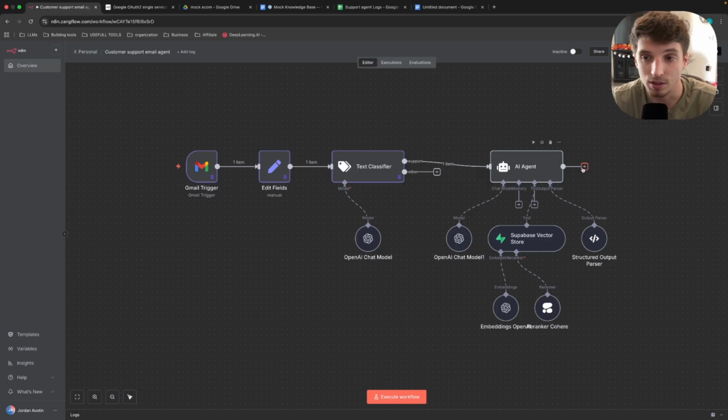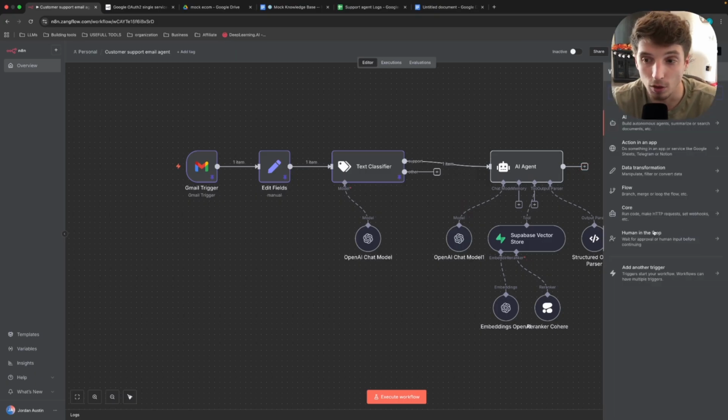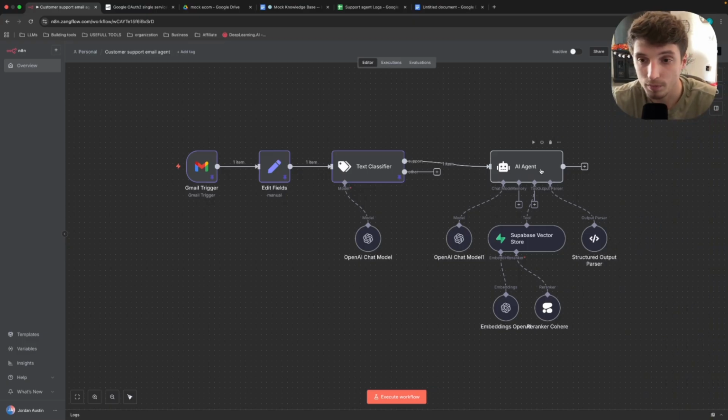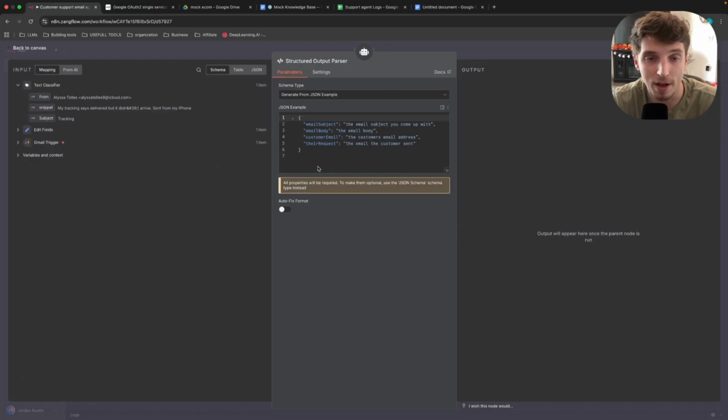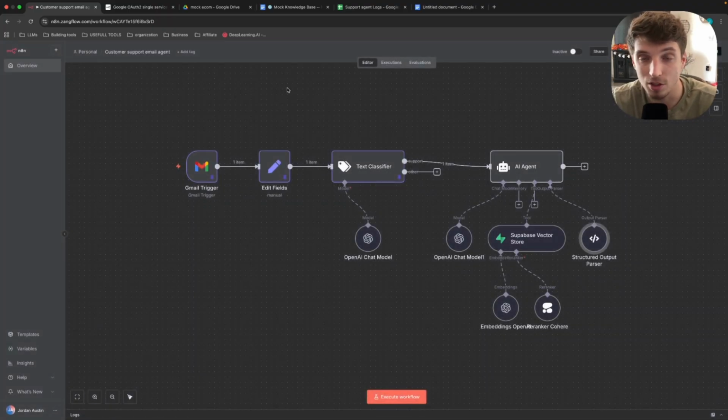So n8n has this amazing feature called Human in the Loop, and what it does is it waits for approval before continuing the system or the workflow. And if you look here at our structured output, we made sure to output the draft of the email. We made sure not to have the agent send the email yet, because we, as the head of support, that's who I'm acting as right now, want to be able to review the answer to the customer's question or problem before we send it out.